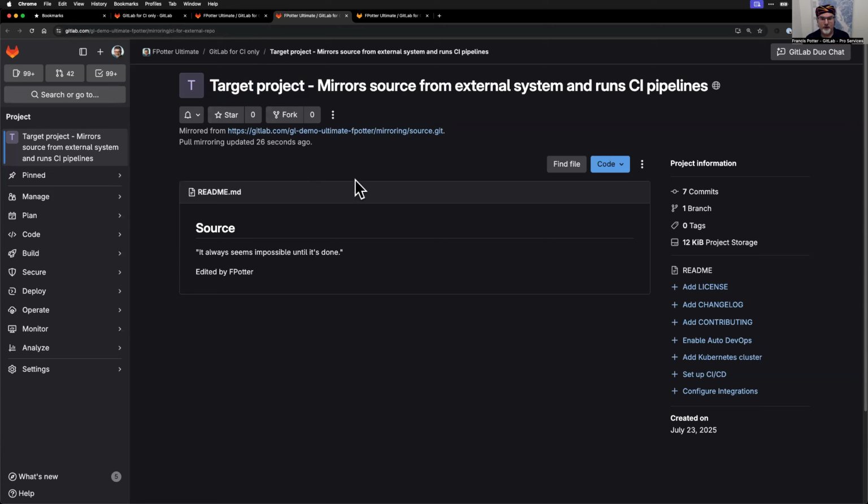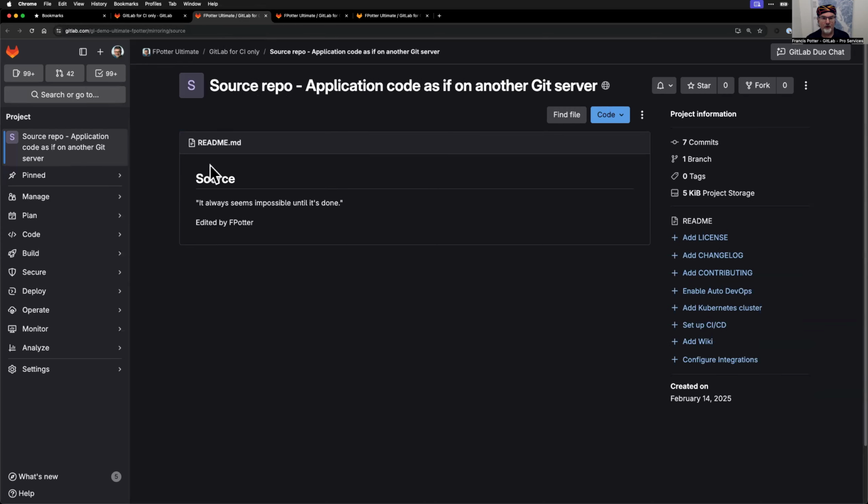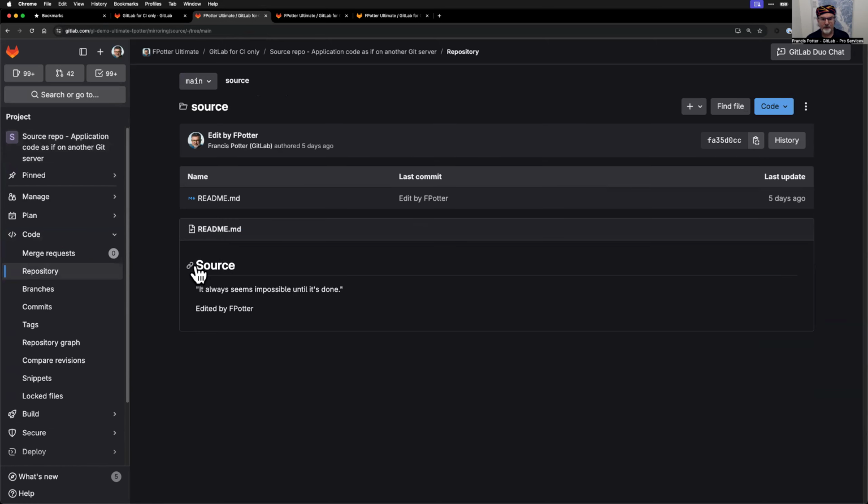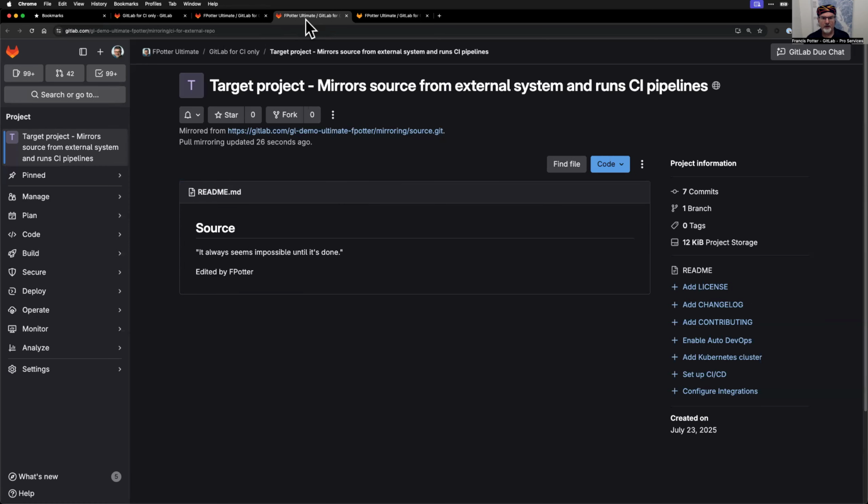Now, the challenge here is this repo, the source repo, doesn't contain the GitLab CI YAML, right? It's just a README. That's fine. And so when it comes over to the target project, how do you actually run CI on it? Well, you might be tempted to try and merge a CI YAML configuration from somewhere else into this when you do the push, but that seems a little fragile and maybe an extra step that's not entirely necessary.